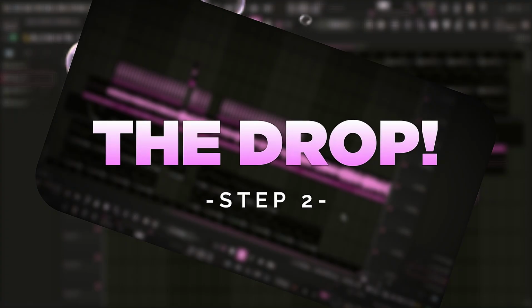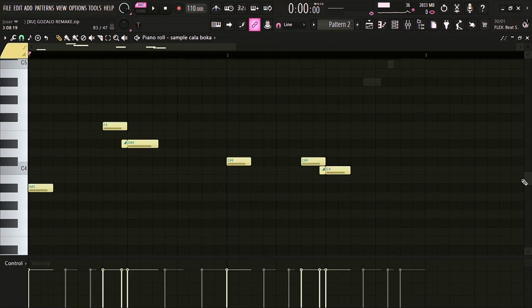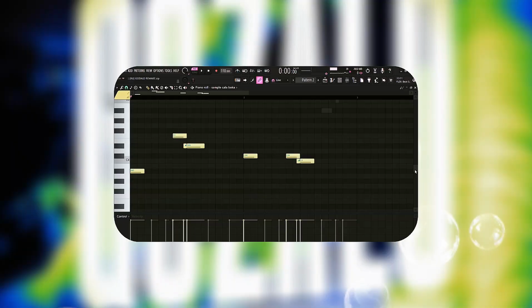Step 2. The drop. For the drop section, we're sticking with the same sample, but switching up the pattern to create that heavy impact.